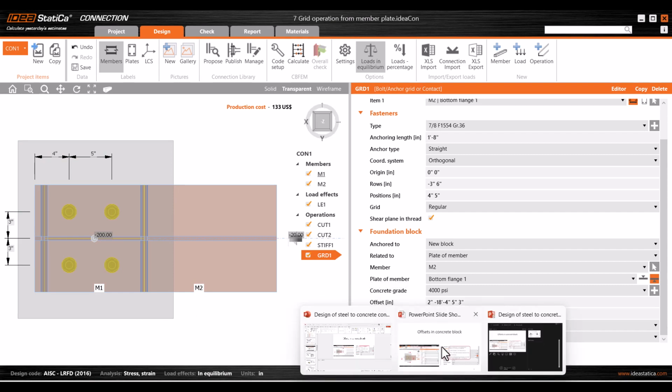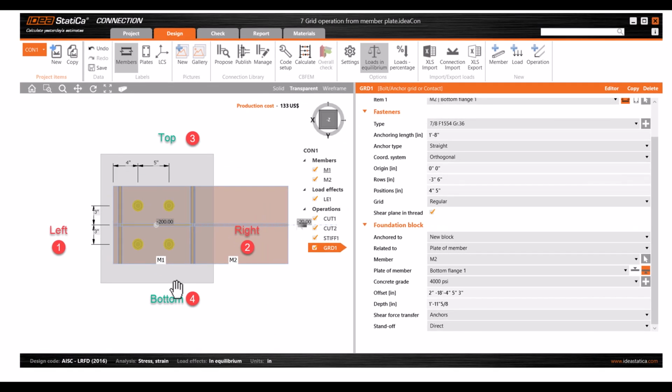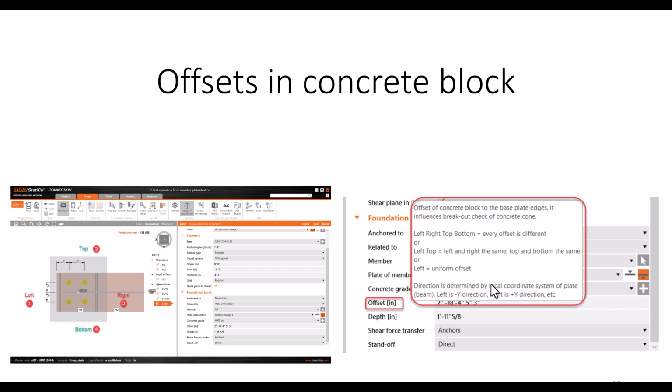All right, so let me bring this slide so you can understand from this screenshot over here. If you input 4 values like in this example, you can see here the 4 values. Those are related to left, right, top, and bottom, right? So that is how I model this custom size concrete block. Again, if you hover the mouse over offset, you will see the instructions over here and how the direction of this input is determined by the Y local axis, all right? And in this case, the base plate is the bottom flange of the beam, but then if you have a regular base plate, a rectangular, then it's easier to specify the offsets.